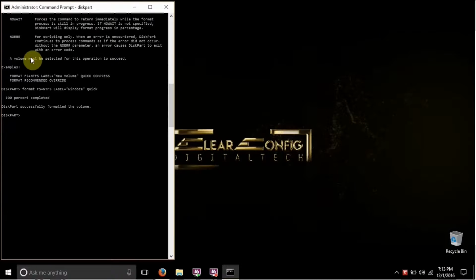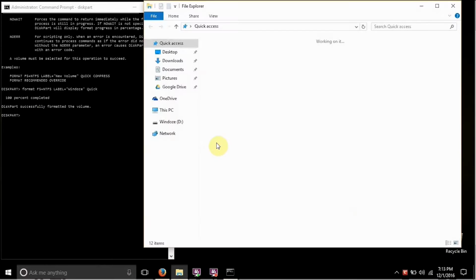Now if we go back to Windows Explorer and we look at our D drive, or whatever drive letter you have assigned to your flash drive, you'll notice that the folder is now empty.